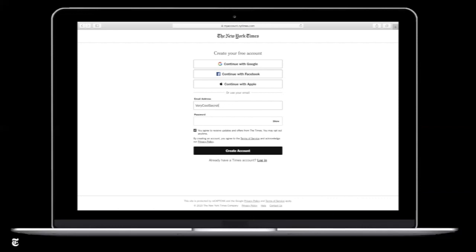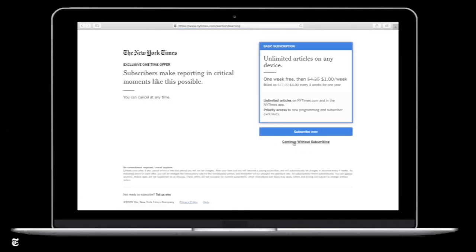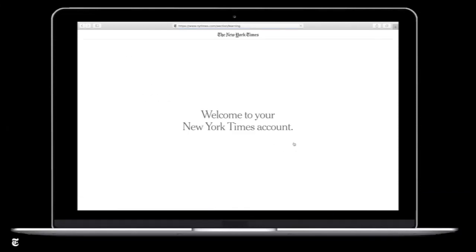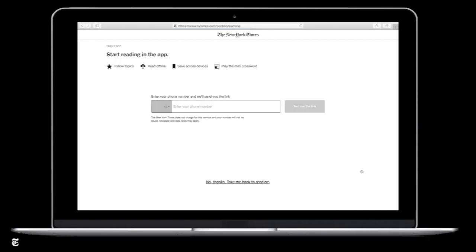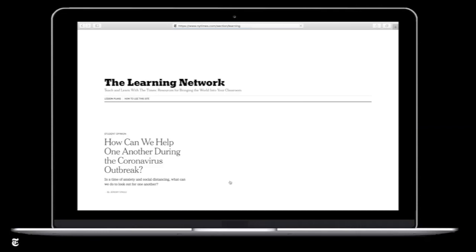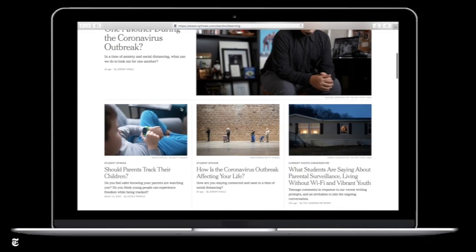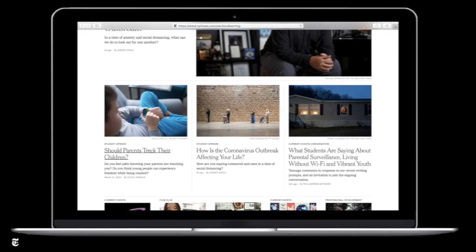Pro tip, remember to uncheck the box under Password. All you gotta do is evade the subscription request and you're almost there. Now just pick your newsletters, and if you don't want the app, simply move on and you're ready to comment. To do this, just pick your prompt and you're good to go.